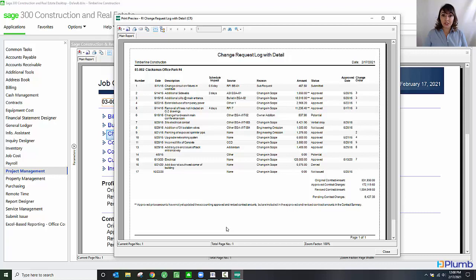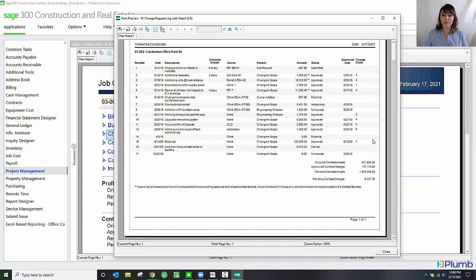I can see the various change requests I have issued on this project, the date, description, potential impact on my schedule, any source documents related to these change requests, the reason for these changes, the amount that these change requests are going to increase my contract, the status of these change requests, the date that they were approved, and what change order these change requests were attached to. It also shows me a summary of my contract amount with pending and approved change orders.